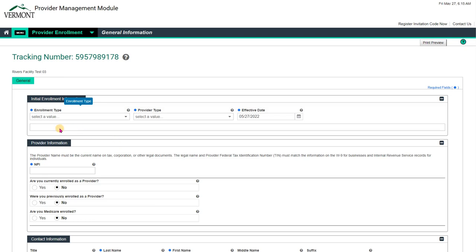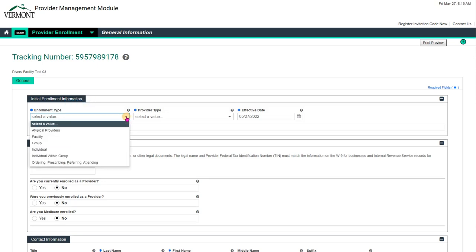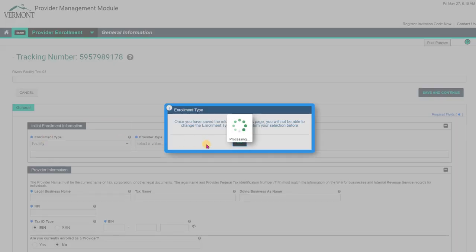So I'm going to go ahead and get started here. And the first thing I'm going to do is select my enrollment type. And you'll notice that there are blue asterisks on certain fields. That means it is required. You will not be able to save the page and move on to the next page unless all of those fields are completed. So choosing from the drop-down list, I'm going to first select my enrollment type. If you want more information about the enrollment types, it gives more details about each type on our website, vtmedicaid.com, under enrollment resources. So I'm selecting facility today.